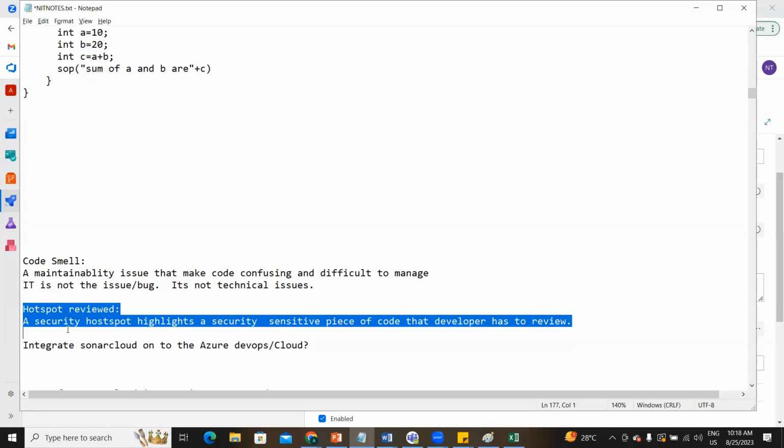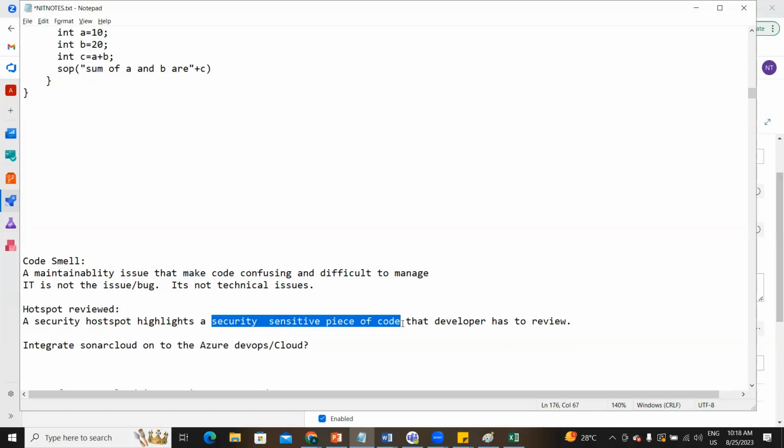Same thing, not exactly, but to some amount. See, it is a security hotspot, highlighting a security-sensitive piece of code. There is infection here, there is sensitive data. Okay, that is a hotspot. This is a hotspot to be reviewed, basically. So all these things, the application will just highlight. That's it. Nothing else will be done.